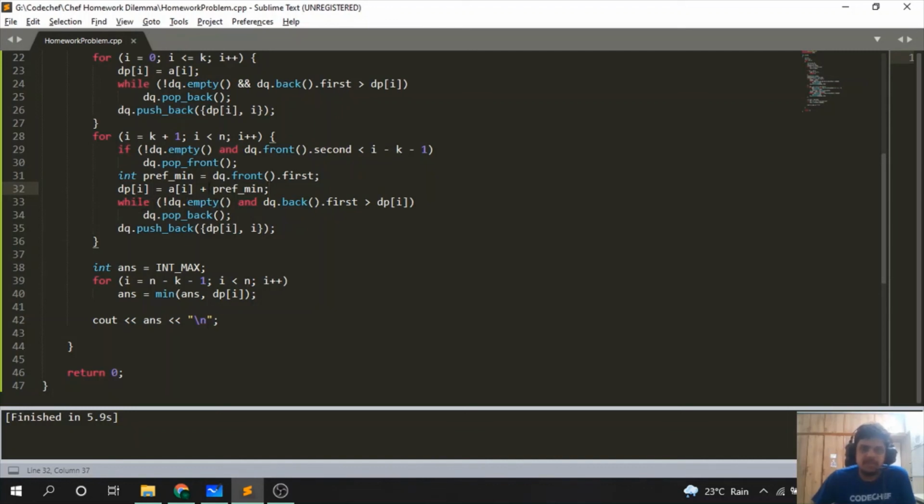Now we will again check that before adding dp of I to the dq, we will check if the back element is greater than dp of I, and if it is greater than dp of I, we will just pop it. So this will continue until we find an element which is no longer greater than dp of I. So this again ensures that we have a monotonic sequence. Lastly, as we discussed, we will just take the minimum of the last k plus 1 elements. So this is the for loop for taking the minimum of the last k plus 1 elements in the dp, and we will just output the answer on a new line.